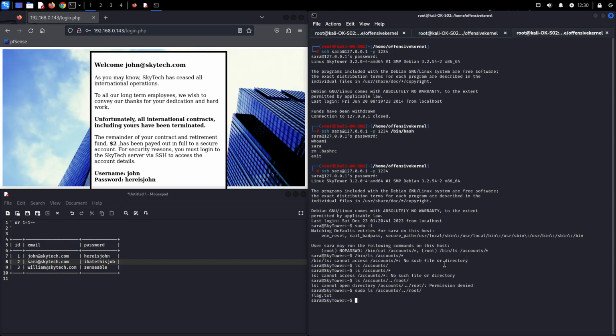If I try sudo, okay, there is a flag, people, there are flags. Sudo cat accounts root and flag.txt. Are you ready, guys? Are you ready? 3, 2, 1... and there we are. Congrats, have a cold one to celebrate.